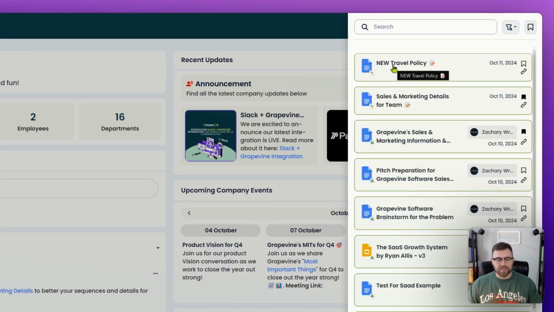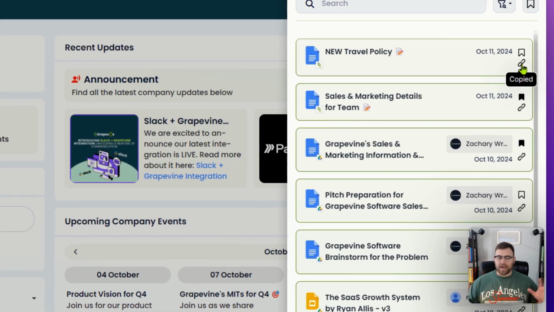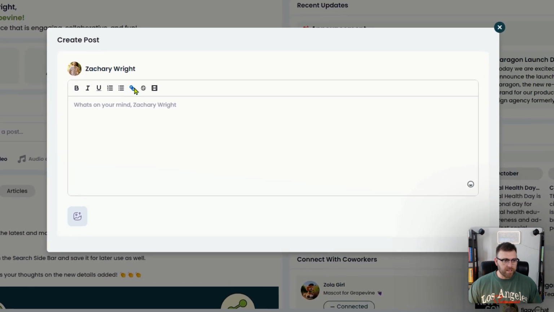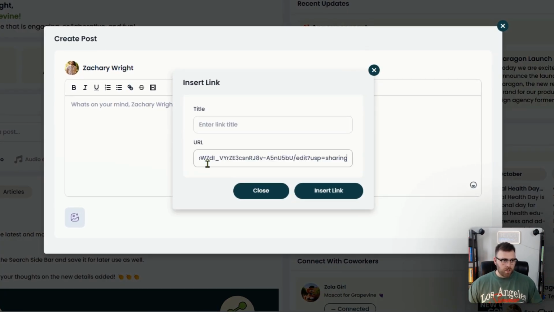So I'm in the search sidebar. I'm going to click this link right here. Now, notice I haven't gone outside of the tool other than to get the link to share this document. So I have this. I'm going to copy this link. I'm going to go over here. I'm going to insert this link right here. And then I'm going to say new company travel policy.